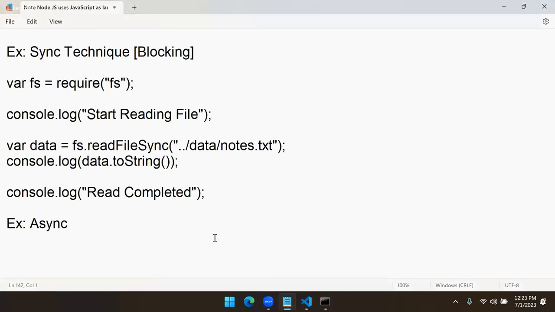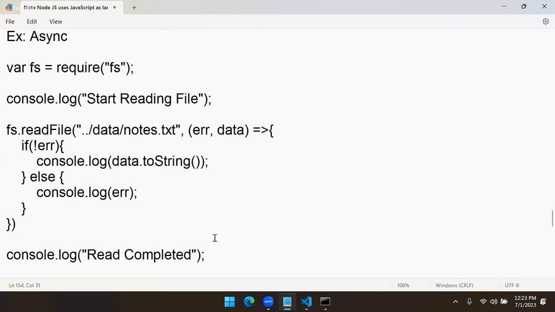Client side reading data from file and presenting it, we do by using Ajax. Server side reading data from file and presenting it, we do by using what? By using FS. By using FS, you can manage. So 3 important objects are there: OS object, path object, and file.